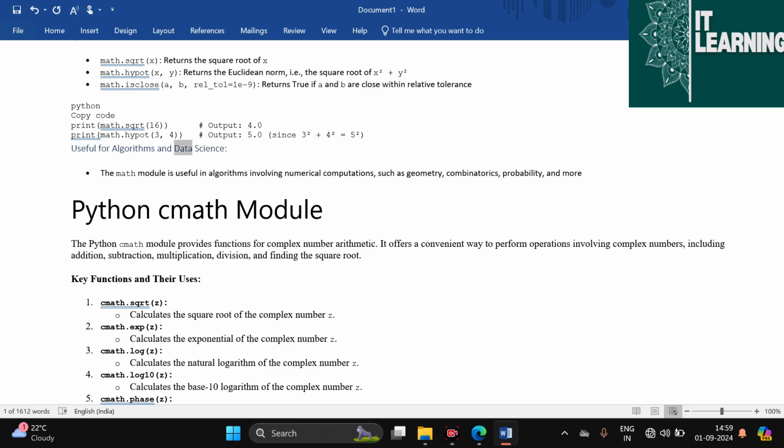Useful for algorithms and data science. The math module is useful in algorithms involving numerical computations, such as geometry, combinatorics, probability, and more.